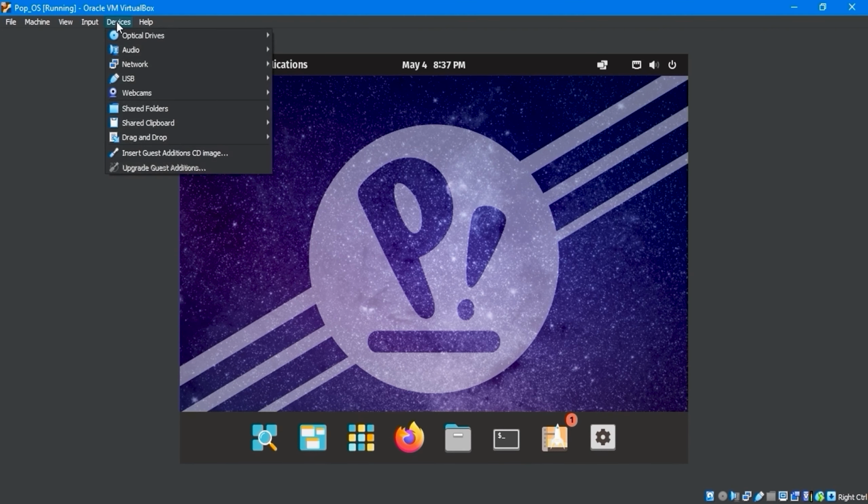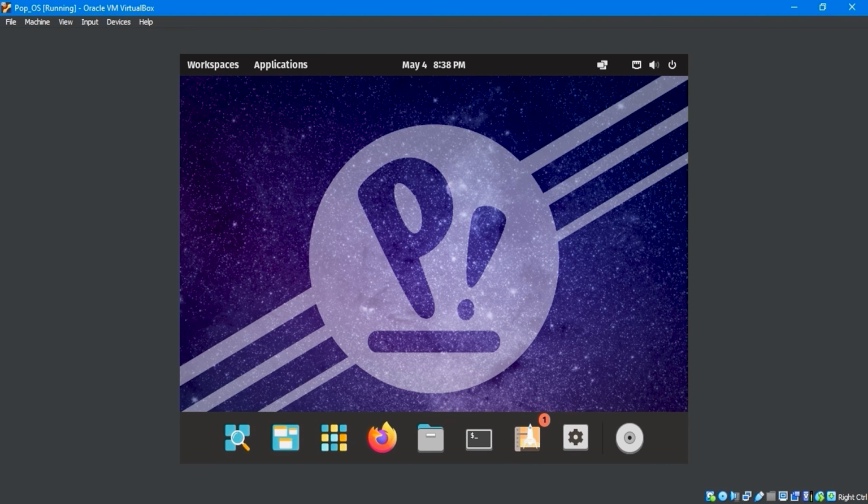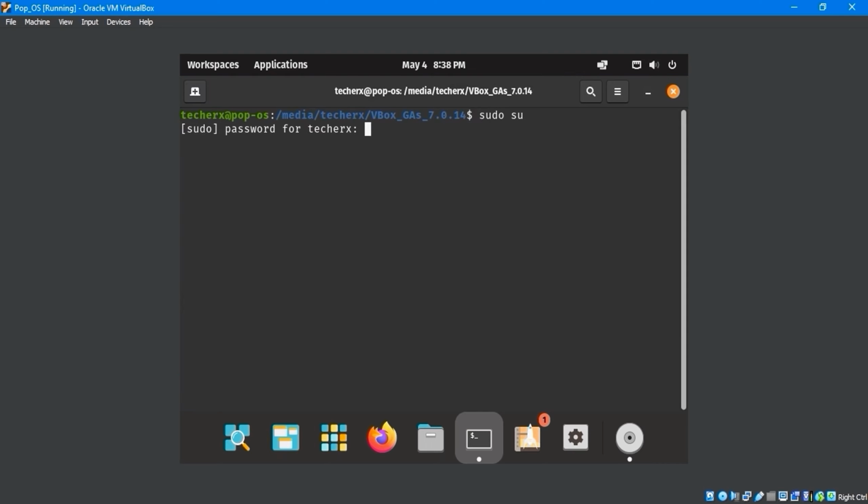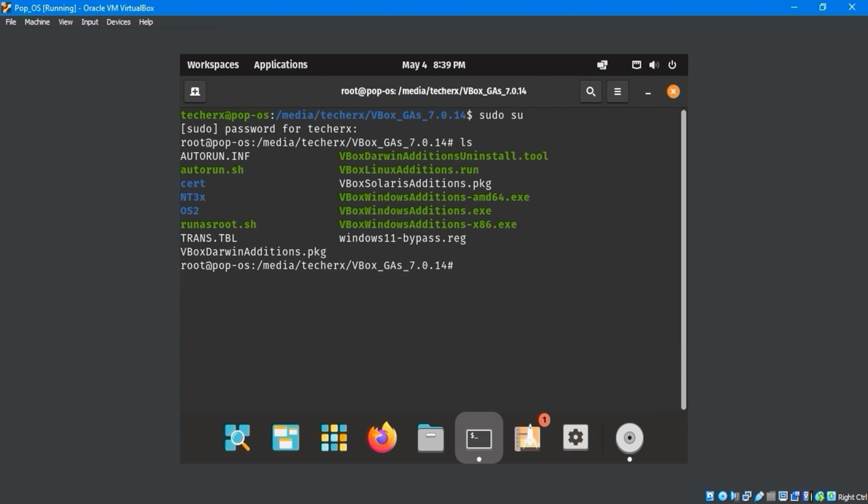Navigate to the Devices menu and click on Insert Guest Additions CD image. On the taskbar, click on the VBox_GAs_7.0.14 icon. Then, select Open in Terminal from the top Tools option. Run the sudo su command, input the password, and use the ls command to list all files.